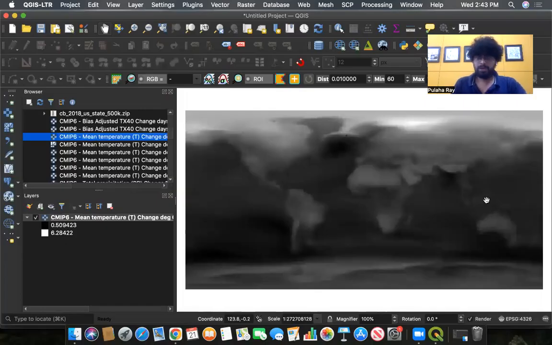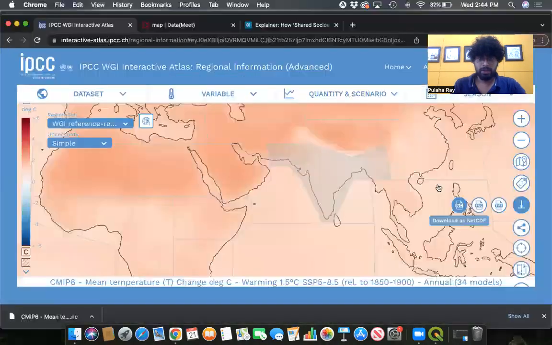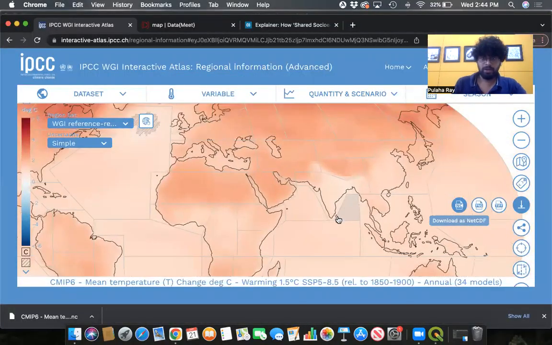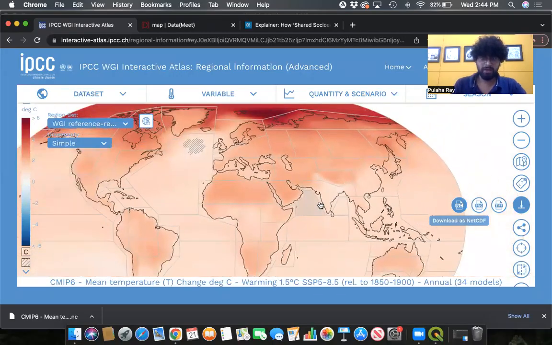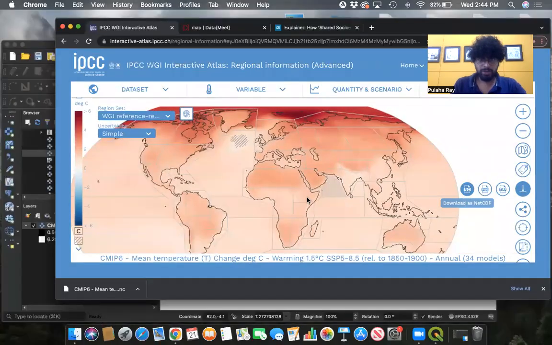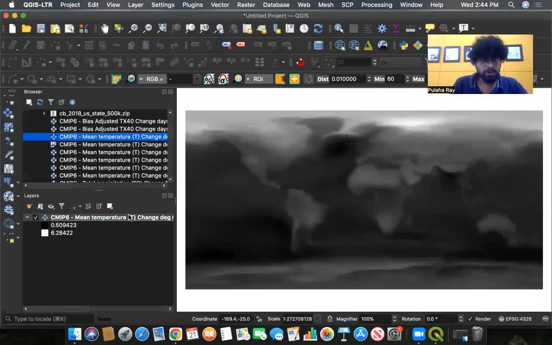this is all black and white. And if you see here, this one is visually more appealing and also explains it better. There's more context to it. So what do we do? Firstly, here's the file, and it shows that the range is between 0.50 to 6.2 degrees.